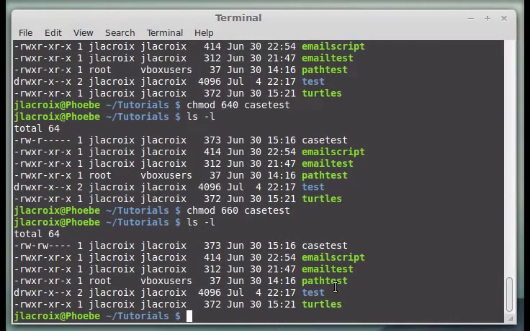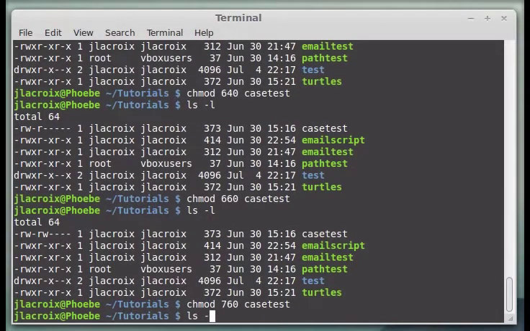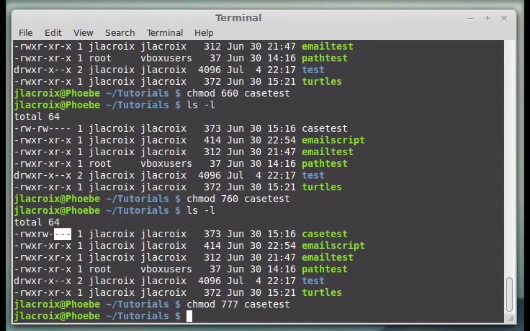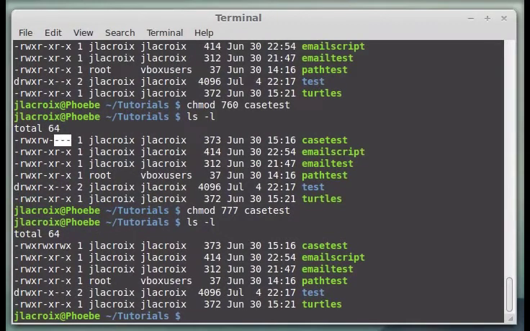Now, before I used 7. Again, 7 is everything because execute is equal to 1. So if I add 1 to the first digit, for example, to make it a 7, watch what happens. Now the owner has read, write, and execute, group has read and write, but not execute, and other has nothing. So that's why when I did 777, that gave everybody everything, because read, which is 4, plus write, which is 2, plus execute, which is 1, equals 7. So I'm giving everybody everything.